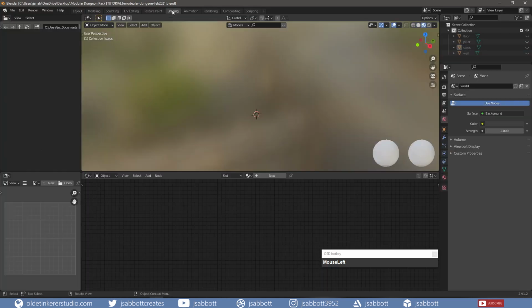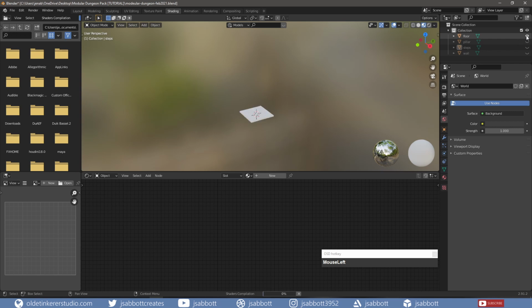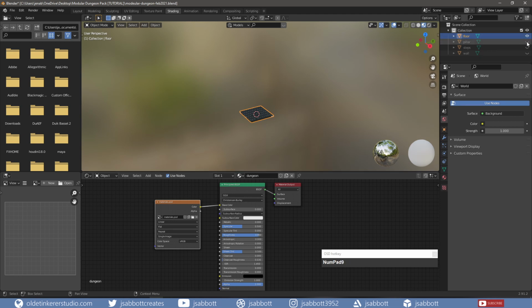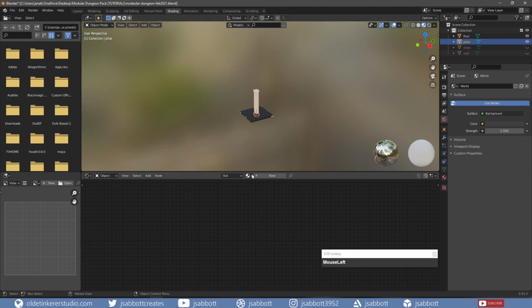Under the shading workspace in Blender, I unhide the floor, I make a new material, give it a name, then I add an image texture node, and open the image I just made in Photoshop, and connect it to the base color. I change the roughness to 0.9. Then I unhide and select each of the other objects, and using the drop-down menu beside the material name, I assign the same material to each object.